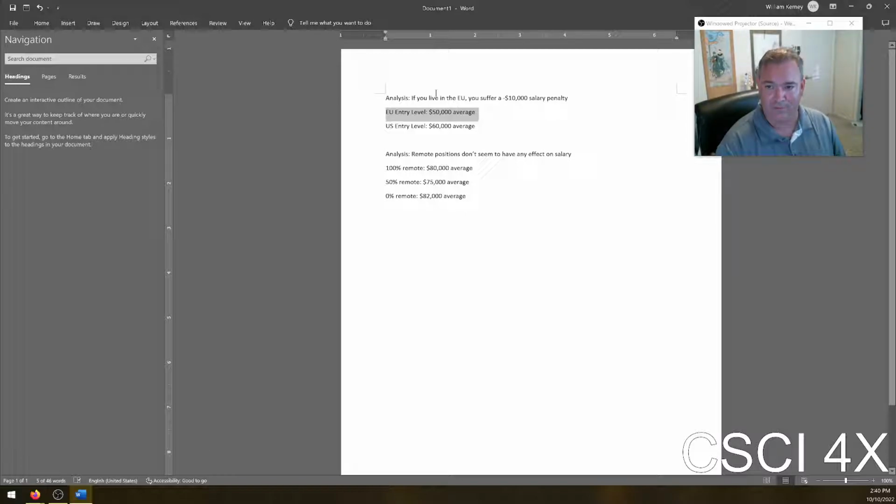And so that's the data points that I'm looking for. Your code is going to produce these numbers, like 50,000 a year on average in the EU for entry level positions. Your analysis is going to be looking at those data points and coming up with a higher level explanation, a higher level description of what is happening.